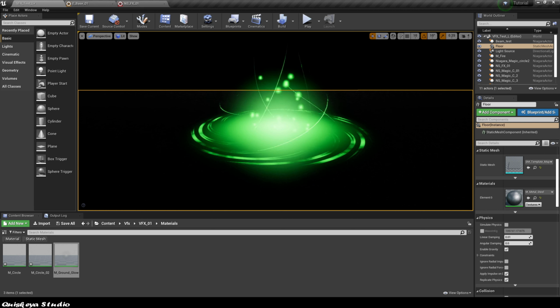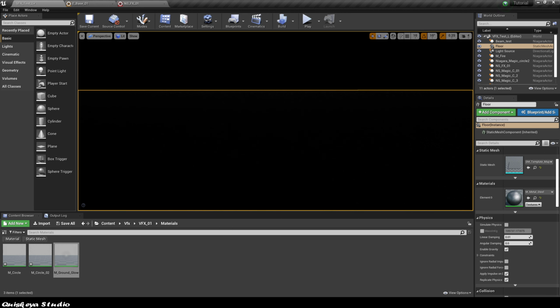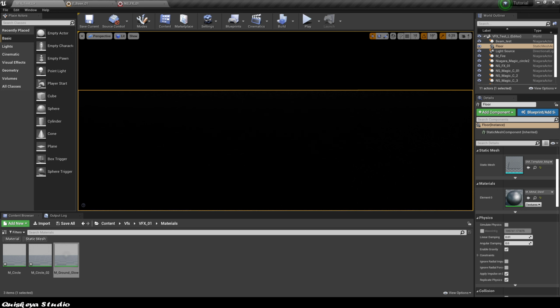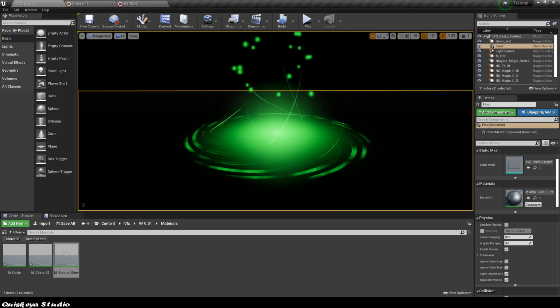But before we begin, let me say that I'm not a specialist in VFX and I'm still learning how the system works, as you are. Also, you'll need to have some basics in Unreal to be able to follow along.